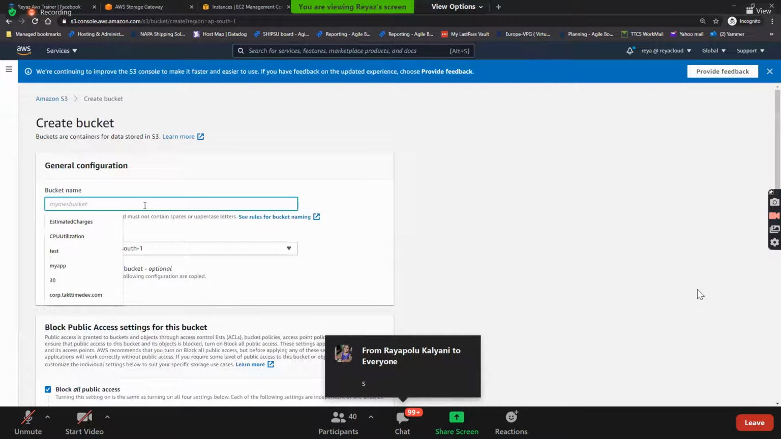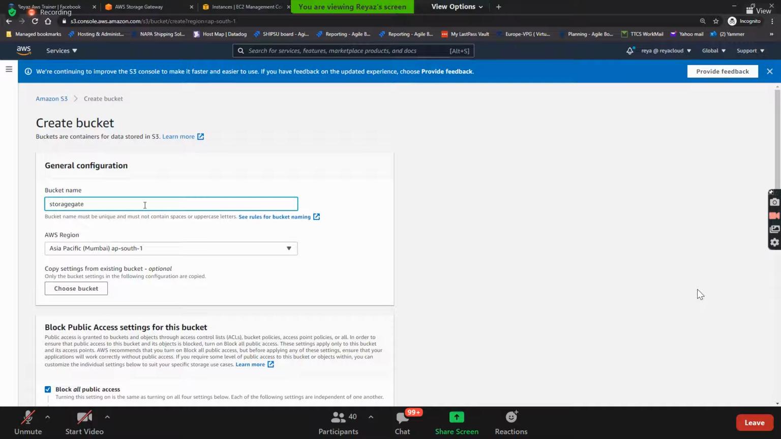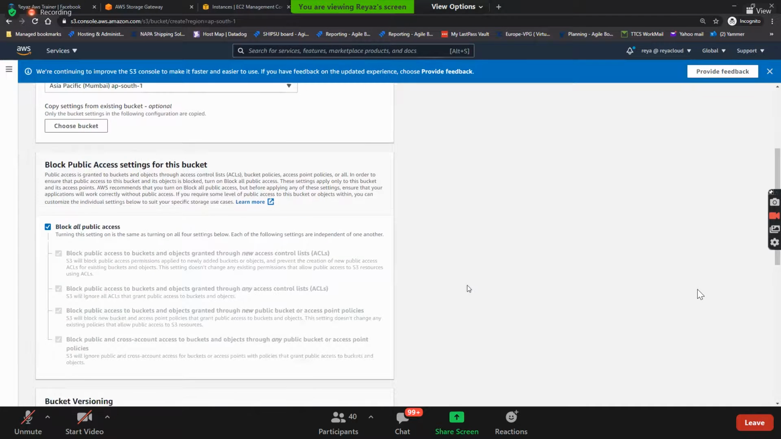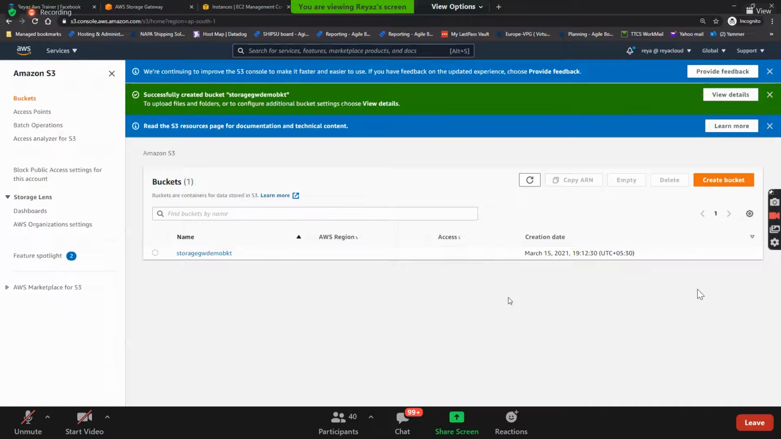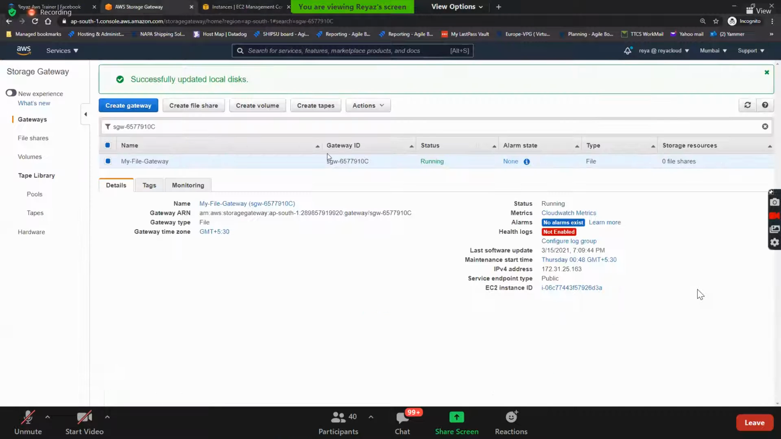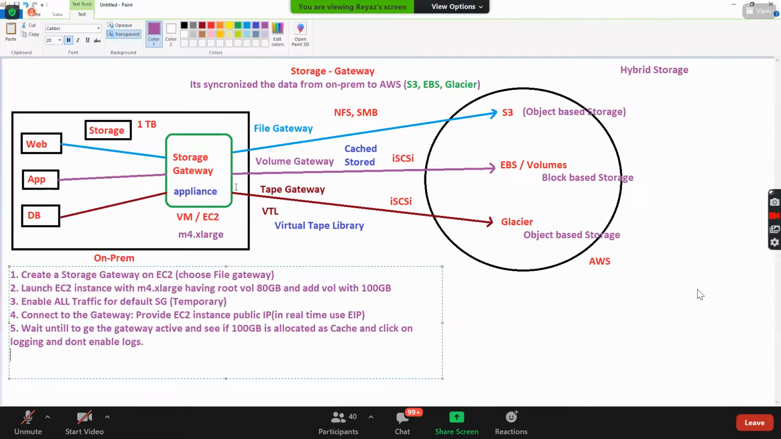I call it storage gateway demo BKT, something. Okay, I created it. Mumbai. Guys, you got that? We set up the storage gateway first, and then we created a bucket. Now, should I launch an EC2 instance and try to mount this point here?